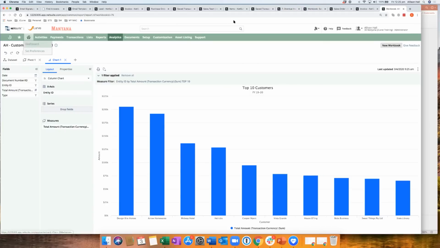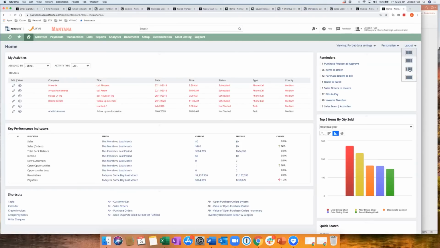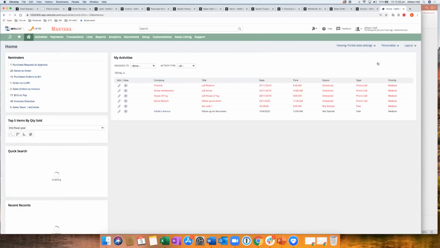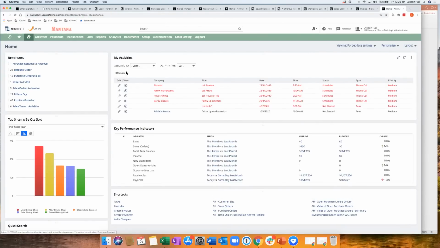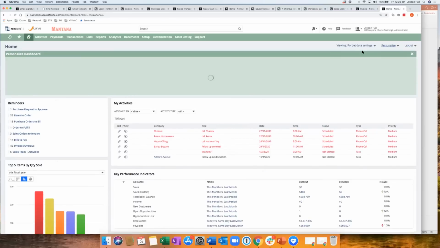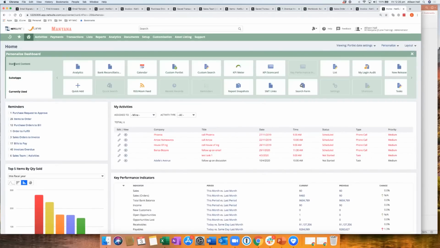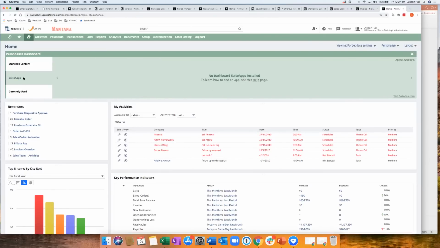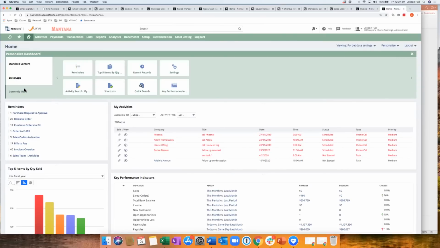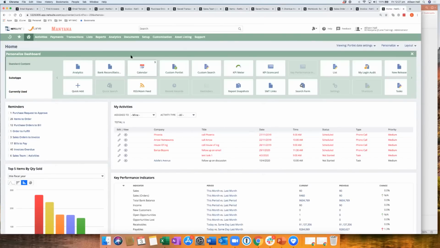If we go to our dashboard, play around with the layout options that work for you. What we want to do now is go into personalize our dashboard. I actually prefer that layout for me, so I'll go back to that. Reminders we touched on. When you go into personalize, basically it will give you this personalized dashboard box at the top. You've got a whole heap of standard content that you can bring into your dashboard. You've got suite apps which you can bring in if that's relevant to you, and then a summary of the ones that you're currently using. So this has changed a little bit, I think, since the last release or the one before that.